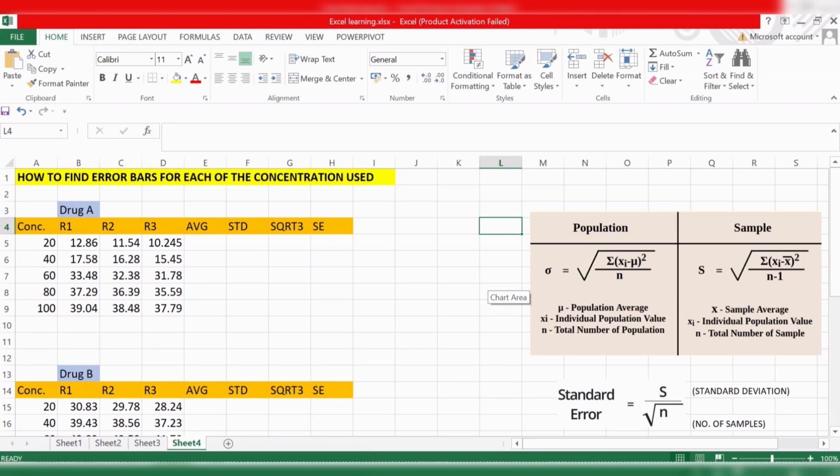So here there is an example where you can find this is drug A, this is drug B. The concentrations used are 20, 40, 60, 80 and 100. And R1, R2 and R3 are the replicas of the percentage cell inhibition. This R1, R2, R3 are the three replicas, as we always do the experiments at least 3 times for confirmation.